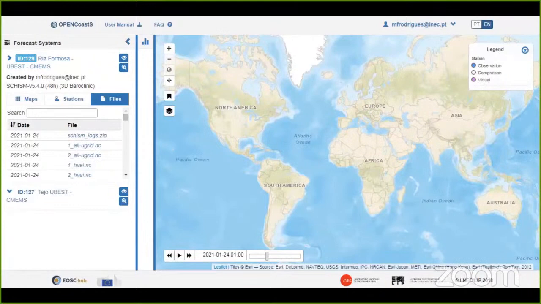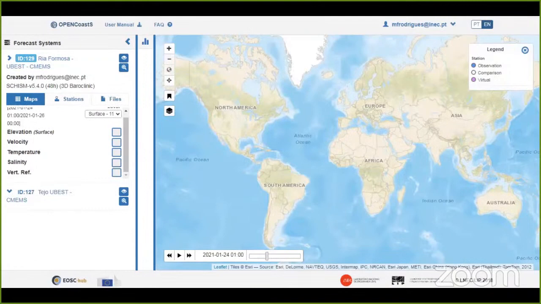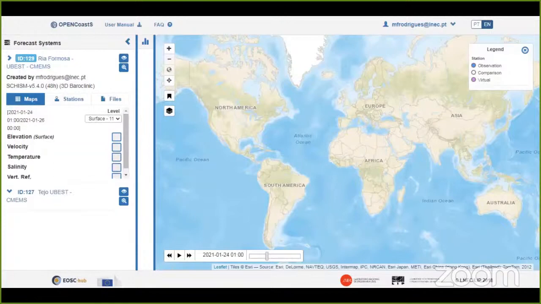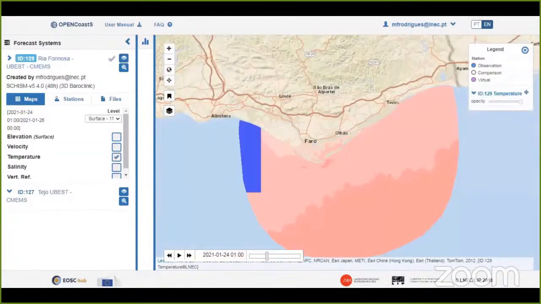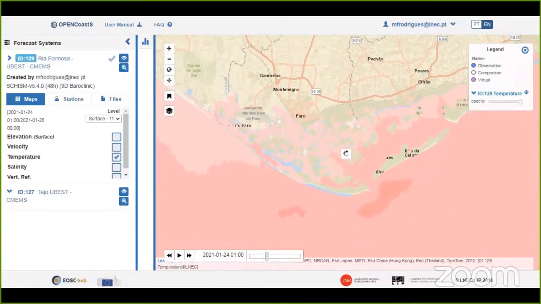So let's start with the maps. To see the outputs of a forecast in a map, you need to select which variable you want to see. I'm just going to select temperature, and since this is a 3D forecast, we also need to select the vertical level, in this case the surface. So now we have the output in the map, and we can zoom in or zoom out.